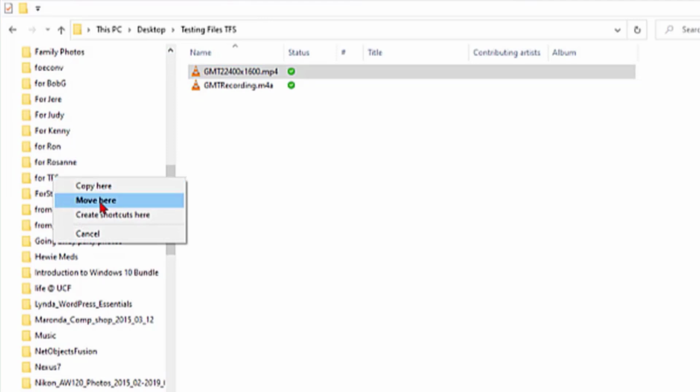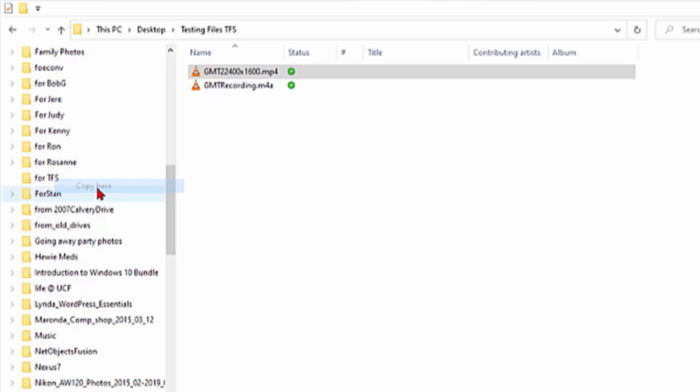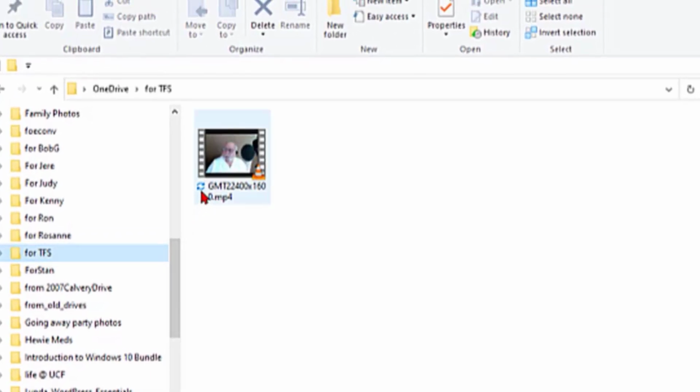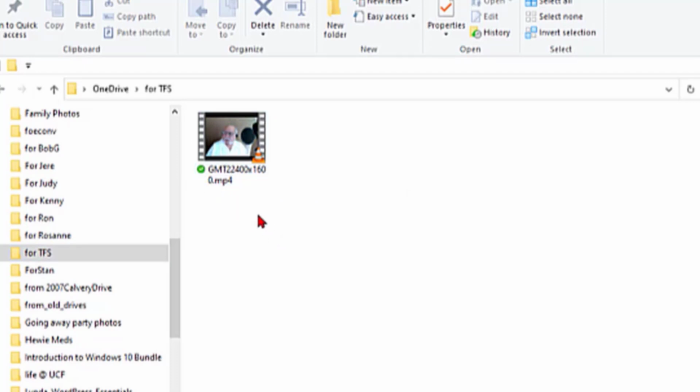It can move here, but since I did it with my right mouse click, I have the choice. I get the menu. By default, it would be move here. I'm going to copy it here. It copies it out to the cloud. And so if we click on TFS, it's there. It's in the process of uploading. This can take many minutes to many hours, depending upon your internet speed. Once uploaded, you'll see a check mark next to it. Once you see that check mark, it's ready to do something.